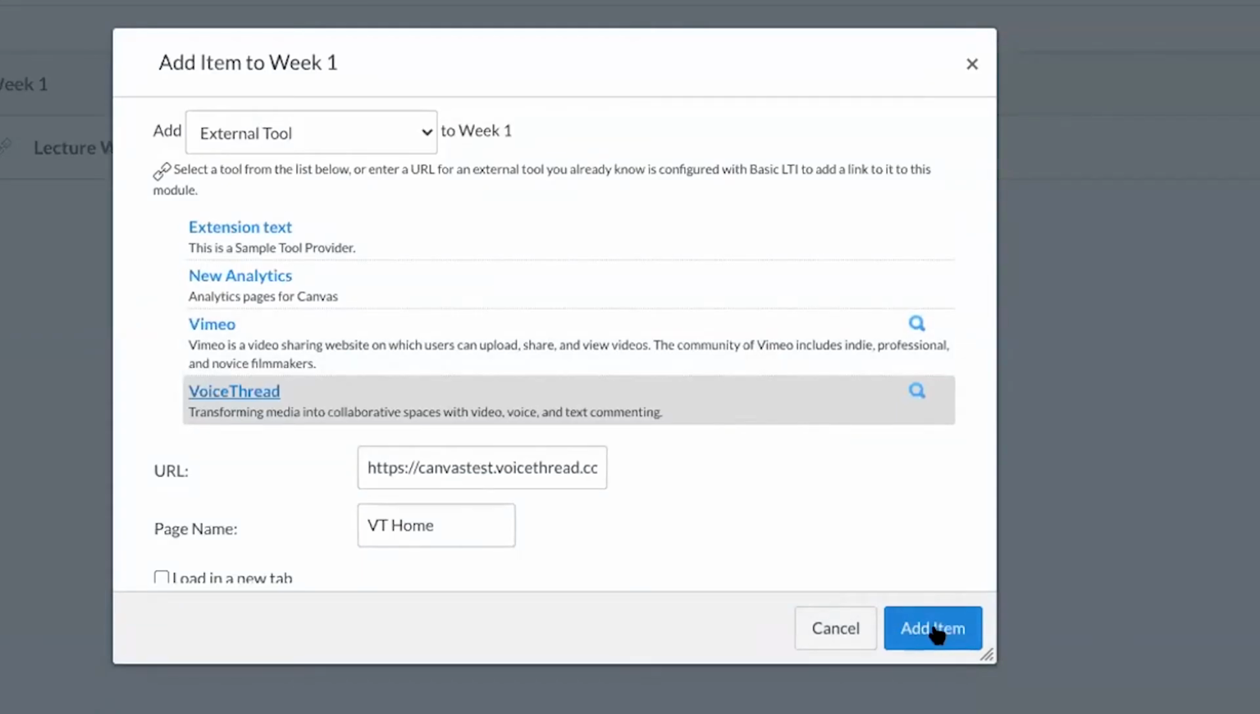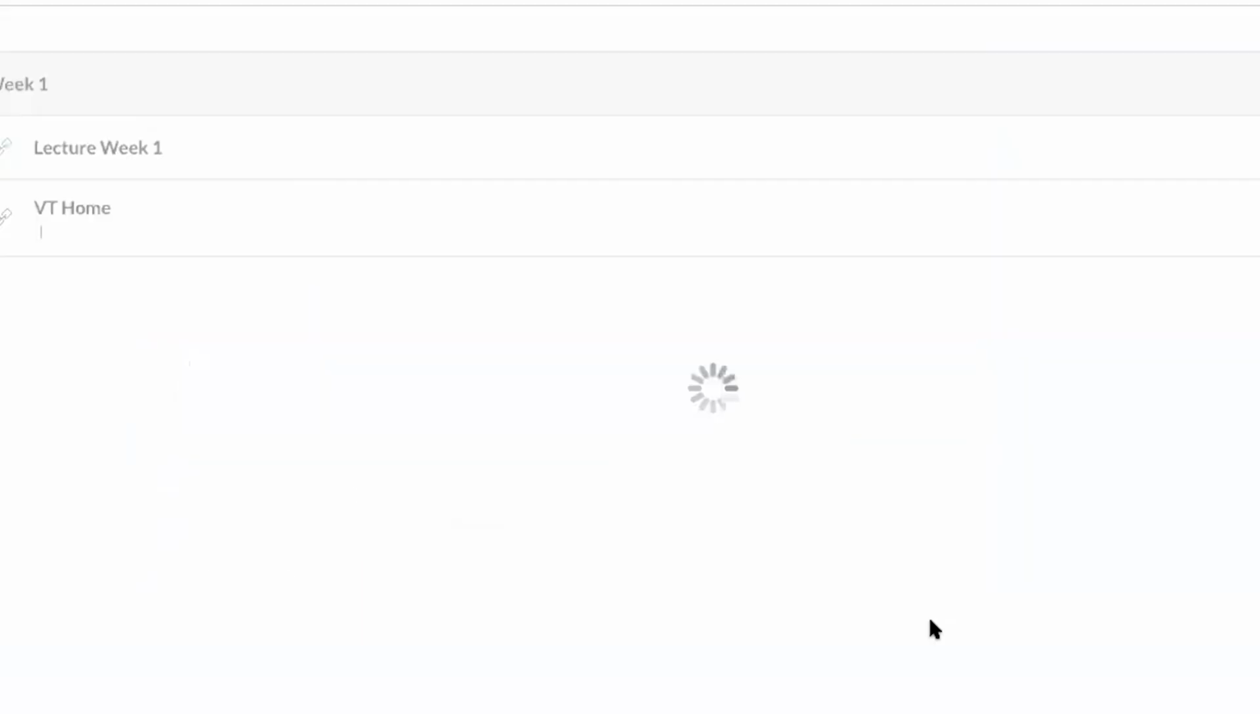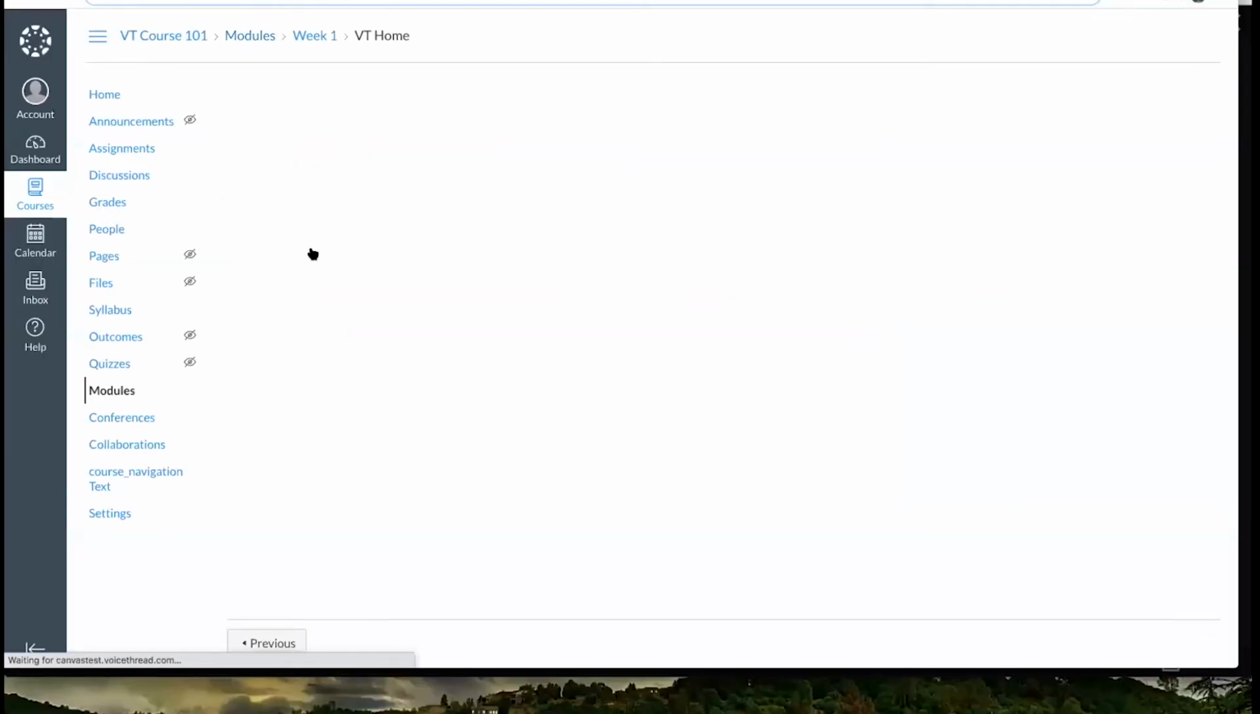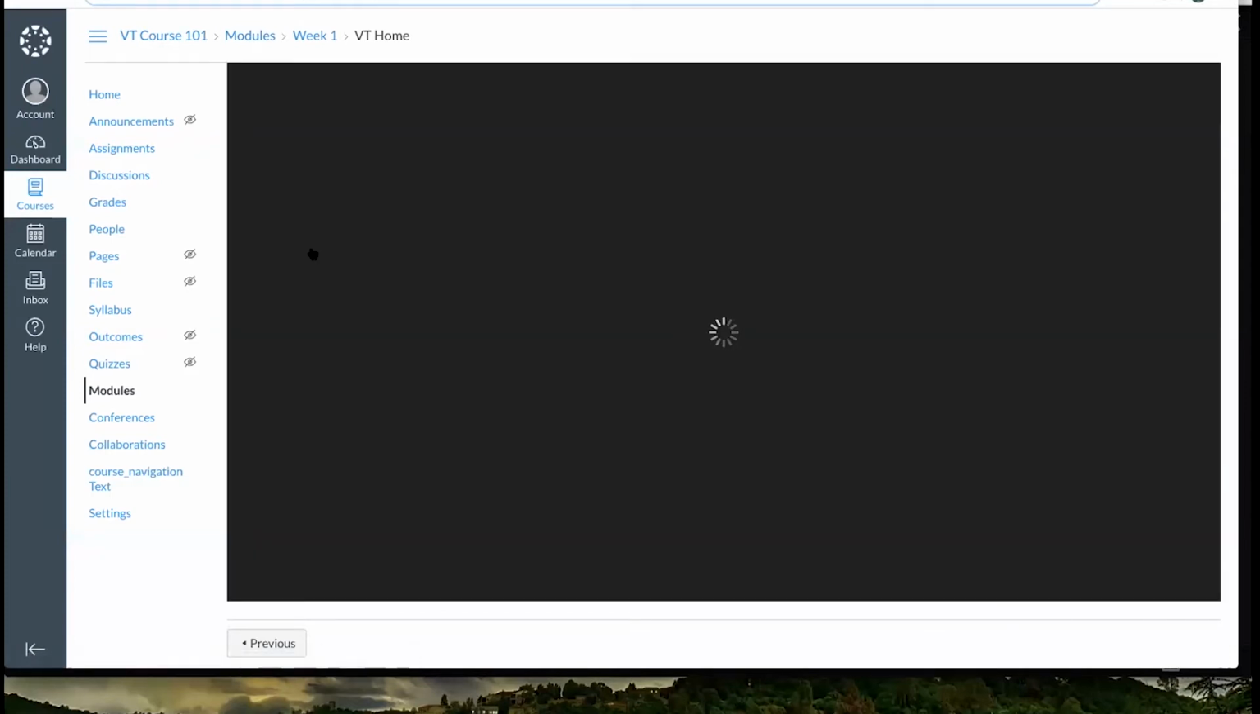All right, and now I can click Add Item just like I can with other module stuff in Canvas. So that puts it in the course. There it is. All right, now when a student comes into the course, they click on the link. It's going to create their account automatically. They don't need to sign up for anything. They just click on the link.